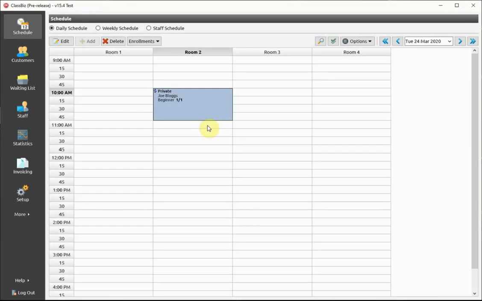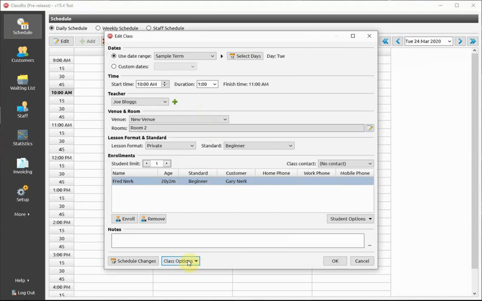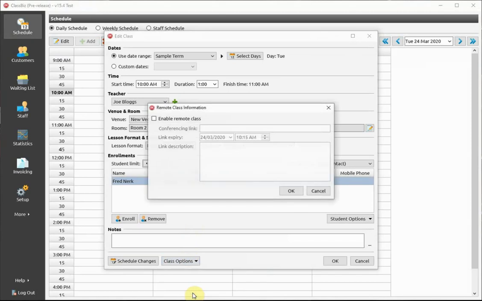Then in your Biz product, what you need to do is edit the class you want to assign the remote class to. Come down to Class Options and hit Remote Class Information. What you need to do is checkbox Enable Remote Class. This will flag the class as being a remote class. Then you want to paste your URL into the conferencing link field.